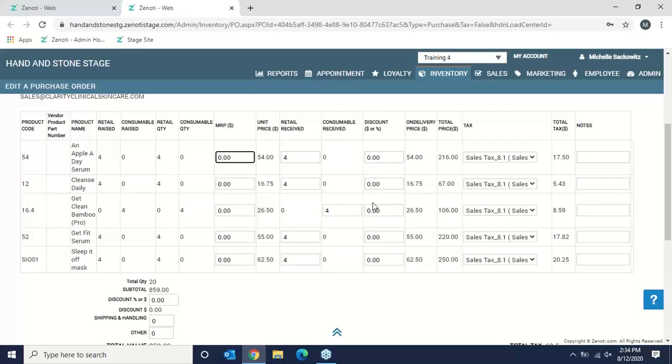And if I had a discount on an individual product, I would put that here. So let's say I got 15% off that product, I would do it on the one line. If we got it off the whole order, there's another option for that down below. So I'm going to leave that blank for now. We have your total price for everything, and again, your sales tax. Again, I'm in my Sage site, so my sales tax is different.